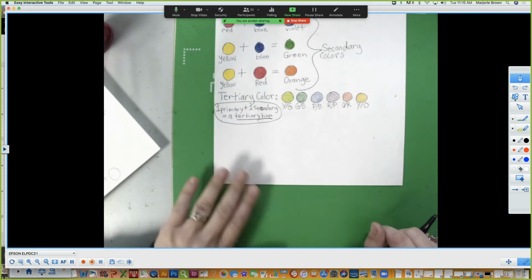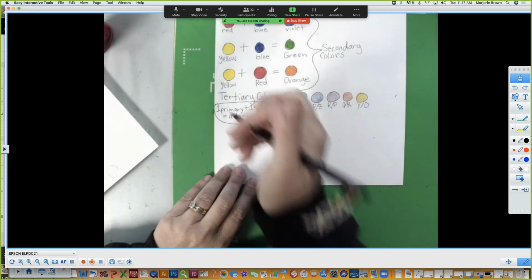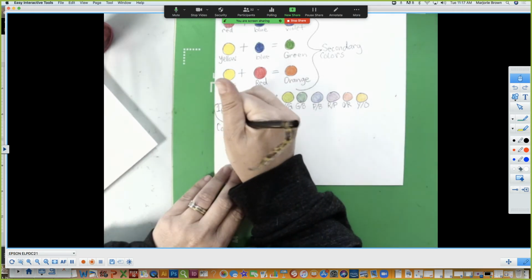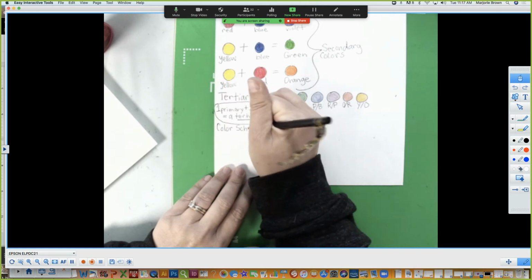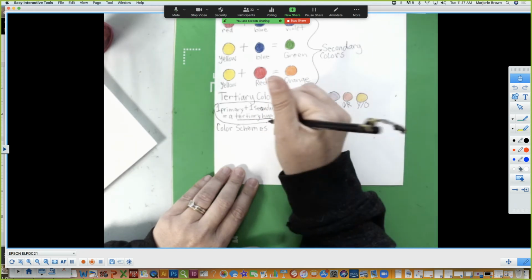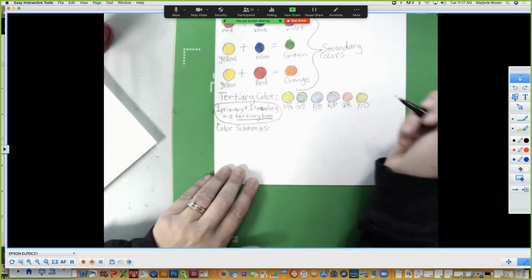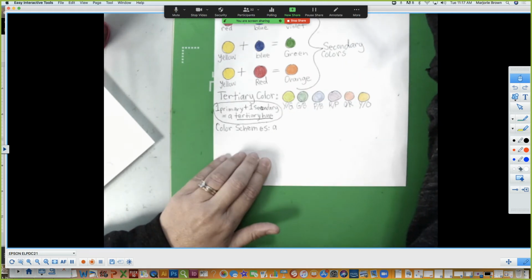Now we're going to talk about color schemes. That was also covered in the video. Color schemes are really important in design and in art making. Let me zoom in here.